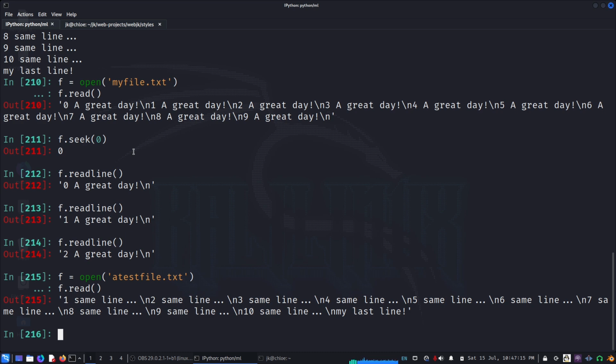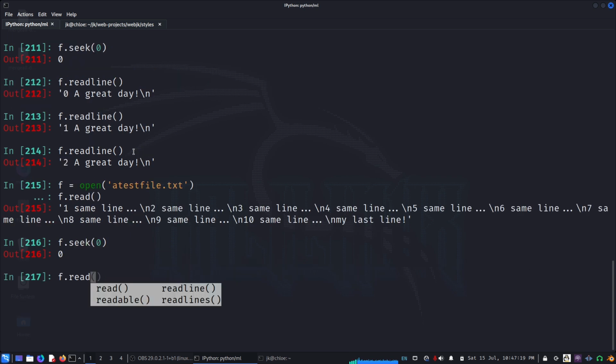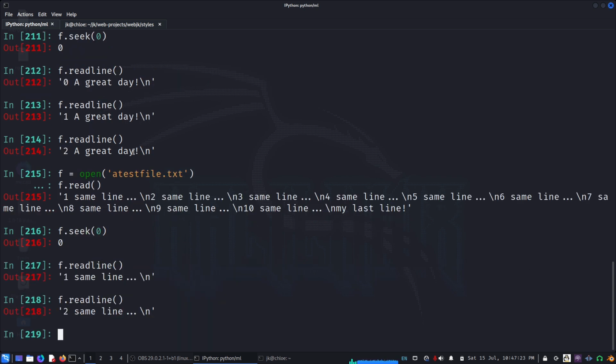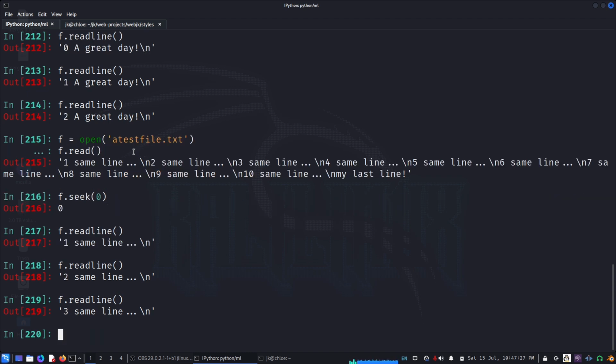Now we see that if I do f dot seek 0 and f dot readline, I get that one again, then the second line. So I can keep on reading line by line what we wrote, and then I can analyze the file. I can split it or rewrite and process the file. This is a great way of reading a file line by line.